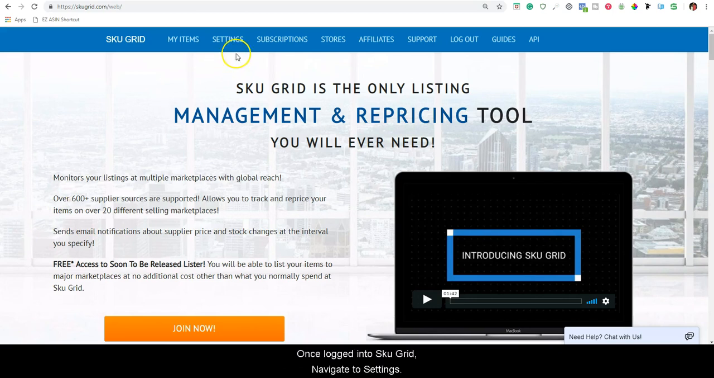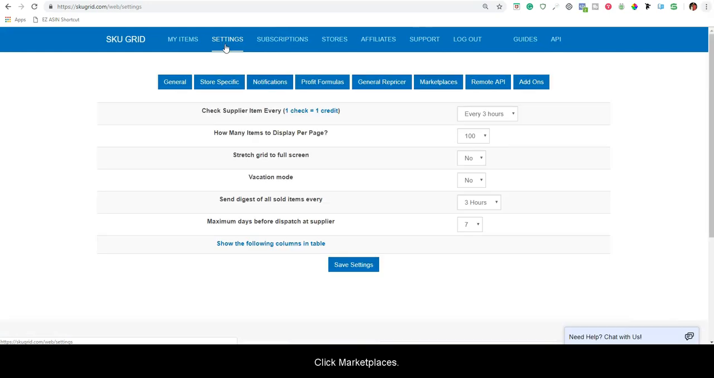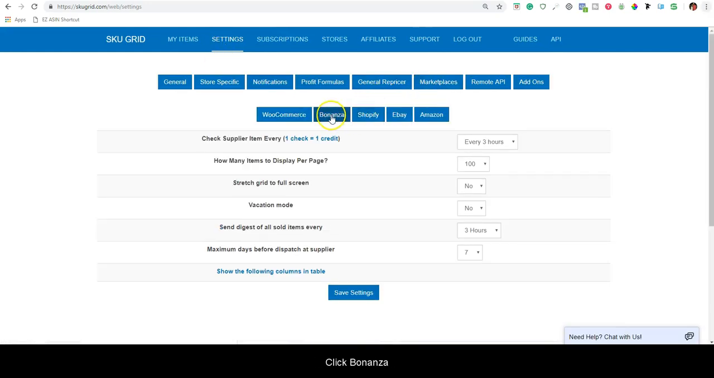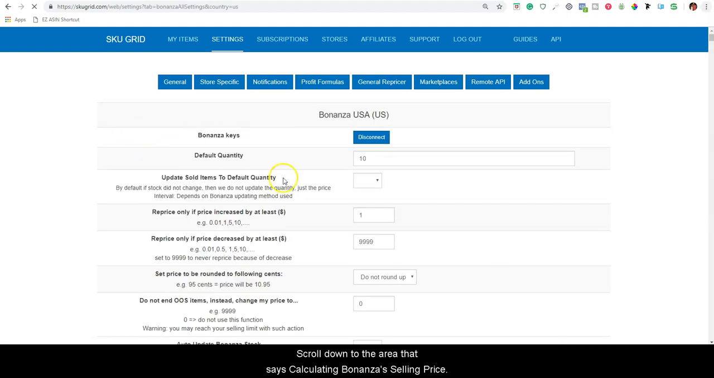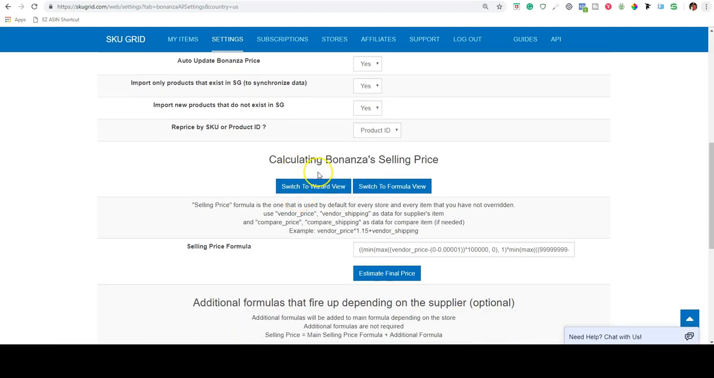Once logged into Sku Grid, navigate to Settings. Click Marketplaces. Click Bonanza. Click the country you're selling on. Scroll down to the area that says Calculating Bonanza Selling Price. You will see a blue button that says Switch to Wizard View, and below that will be your selling price formula. It's a very long, complex formula.